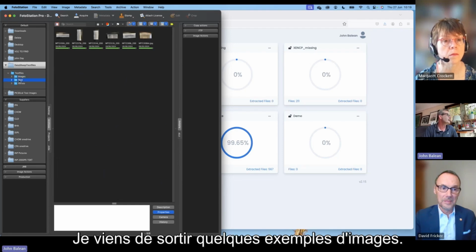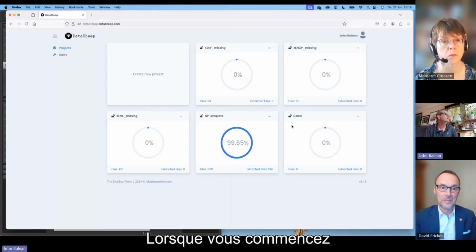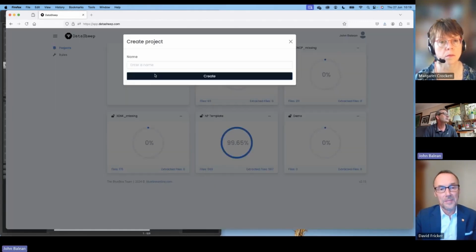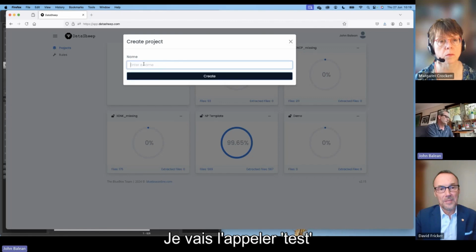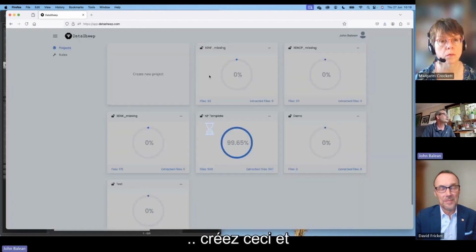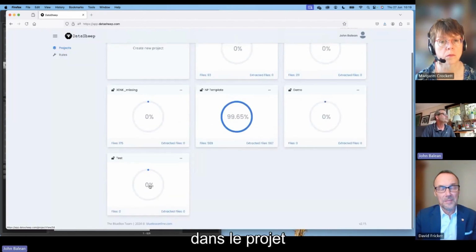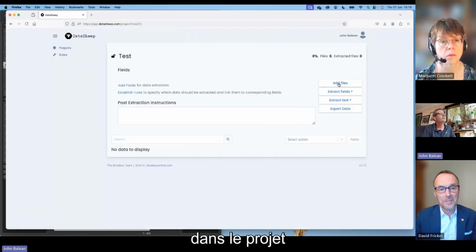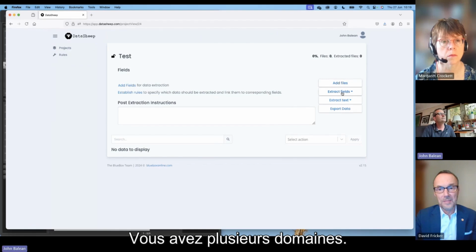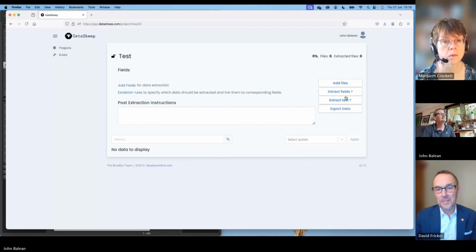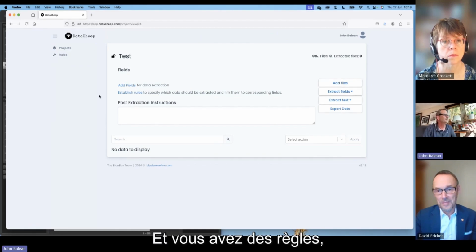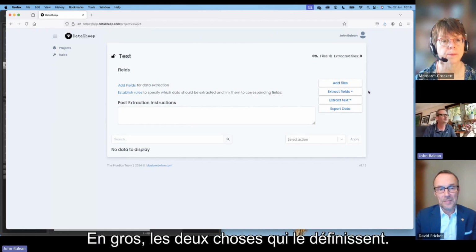I've just pulled out some sample images. So when you go in, you build a project. I'm going to call it test, create this. And in the project, you have fields and you have rules, basically. The two things that define it.